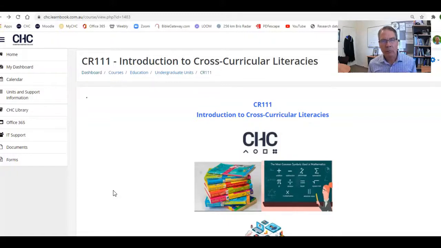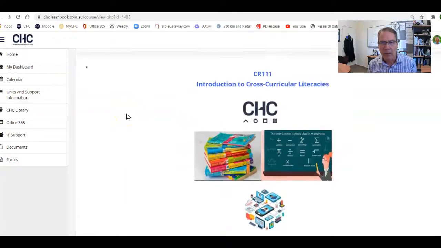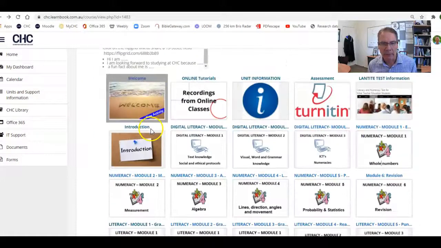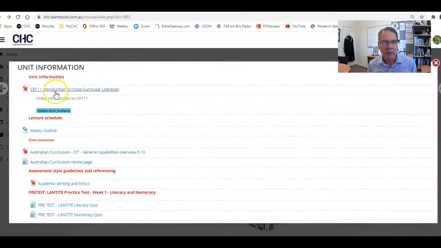So the course structure is outlined in a couple of places that I'm going to show you on Moodle. So here's our Moodle page, and there's a visual of our three elements. And in the unit information here, click on there, there's the unit outline and your weekly outline. So they're the two things I'd like us to have a look at.